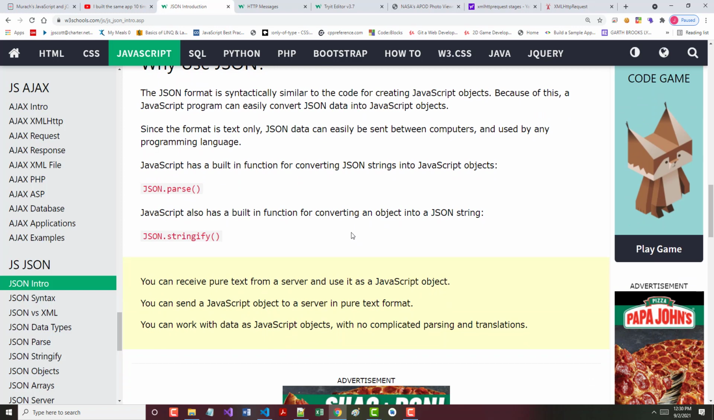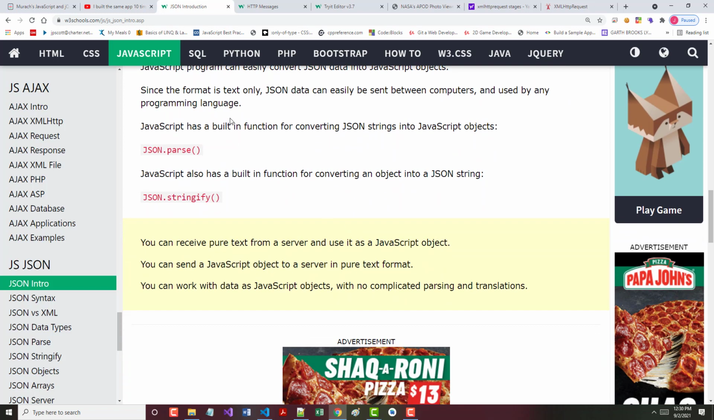All right. Big thing about JSON, as it says right there, since it's text only, it can be easily sent between computers and used by virtually any programming language. JavaScript has a built-in function for converting JSON strings into JavaScript objects. Why would you want to do that? Because you can't run JavaScript object methods on JSON strings. So you convert them from a string to an object by using JSON.parse.